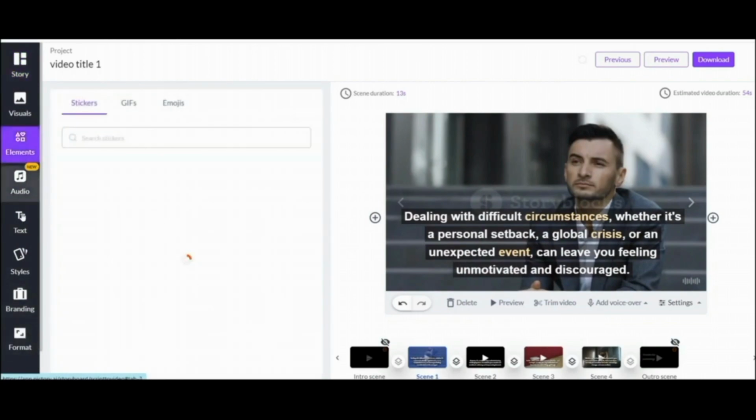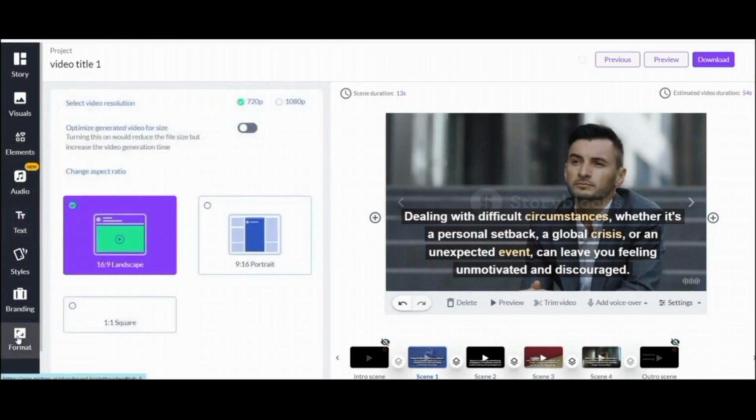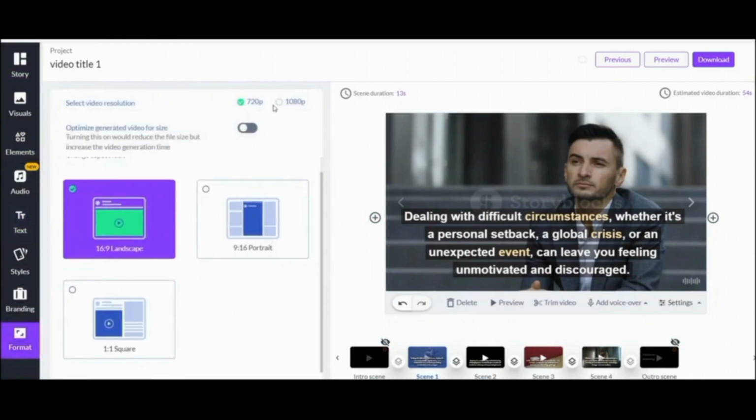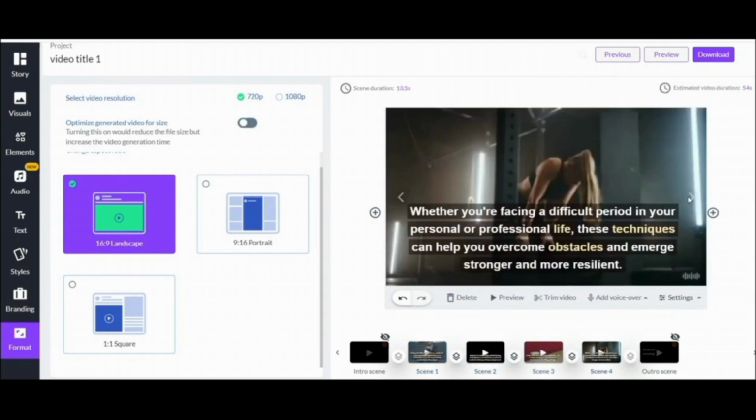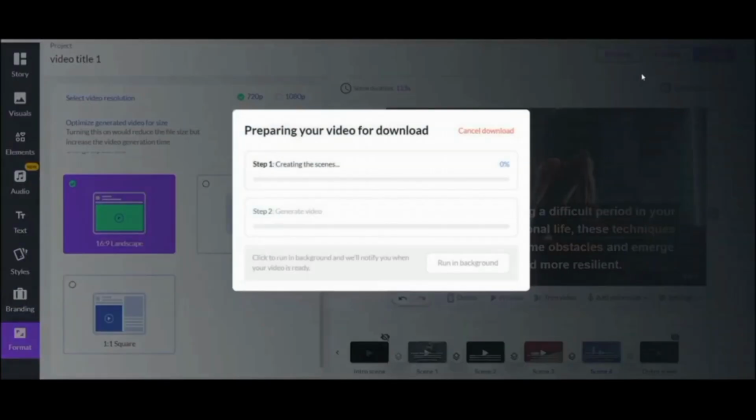Once you're happy with the script and style, it's time to sit back and let Pictory do the rest. In just a few minutes, you'll have a high-quality video ready to download and share with the world. Pictory is like having your own personal assistant on set, but without having to pay them or deal with their endless demands for coffee. And the best part? You don't have to be a tech genius to use it.